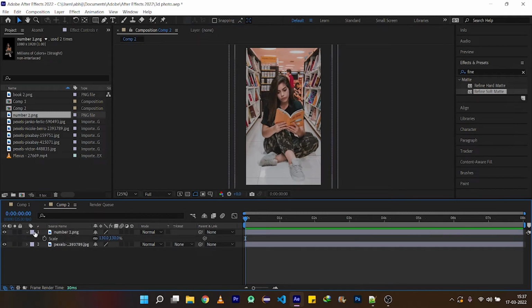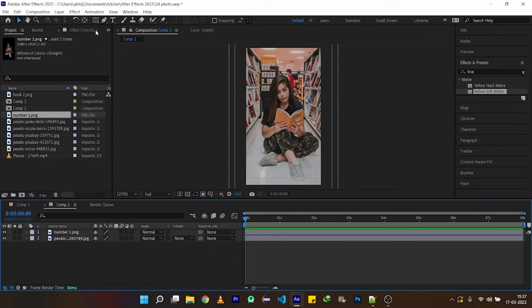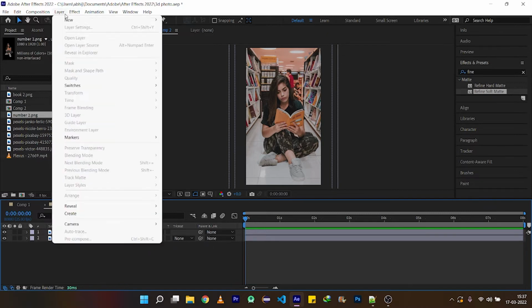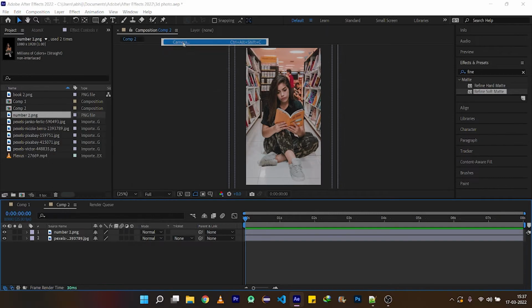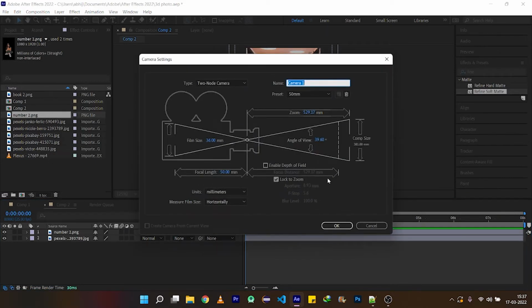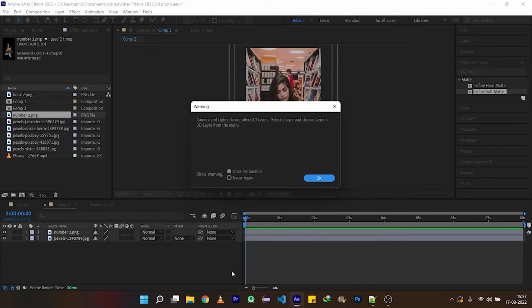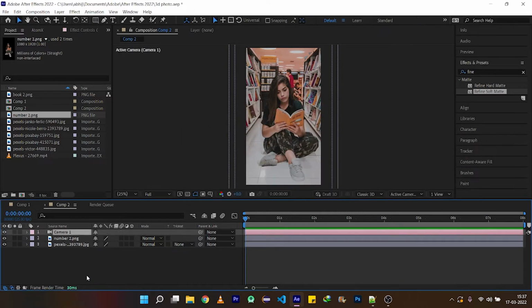And now we need to add a new camera to this composition. Just go to Layer, New, Camera, and let it be the default one and hit OK, and this is also OK. Then make the layer 3D by turning this on.